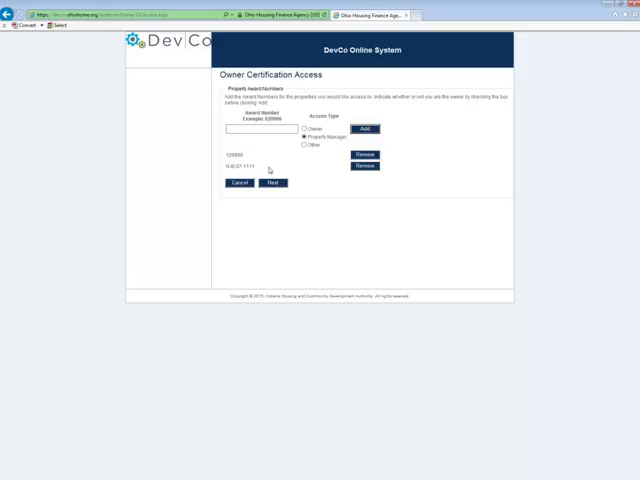These are the only 2 properties that I'm requesting now. You can request up to about 5 properties, any more than 5, and the system usually times out. So if you need more than 5 properties, the rest can be added later after you have your initial access to DevCo approved. So I'll click next.